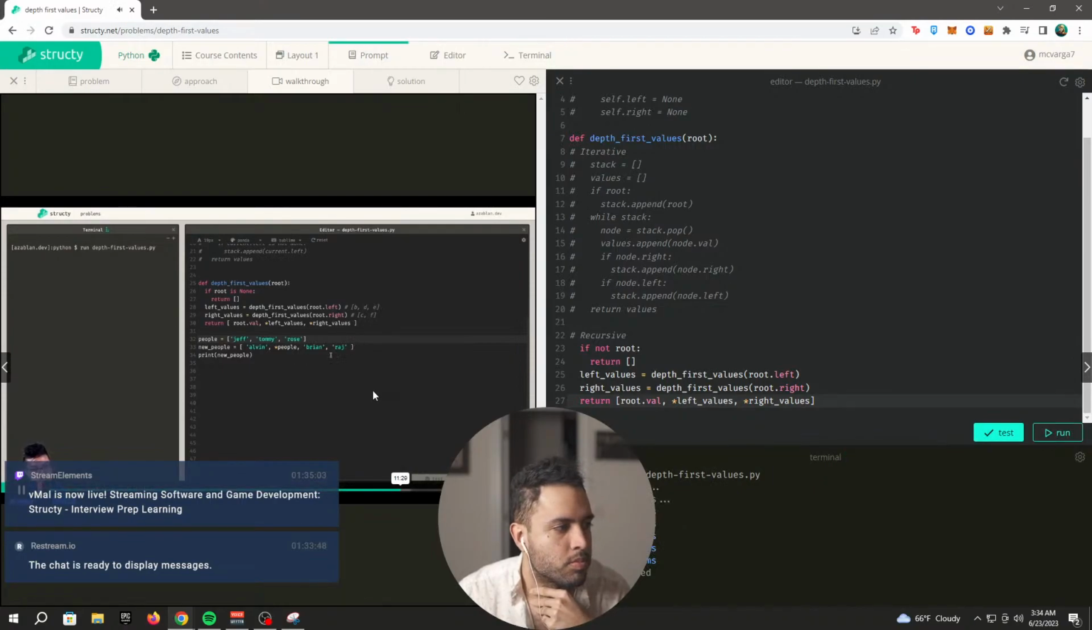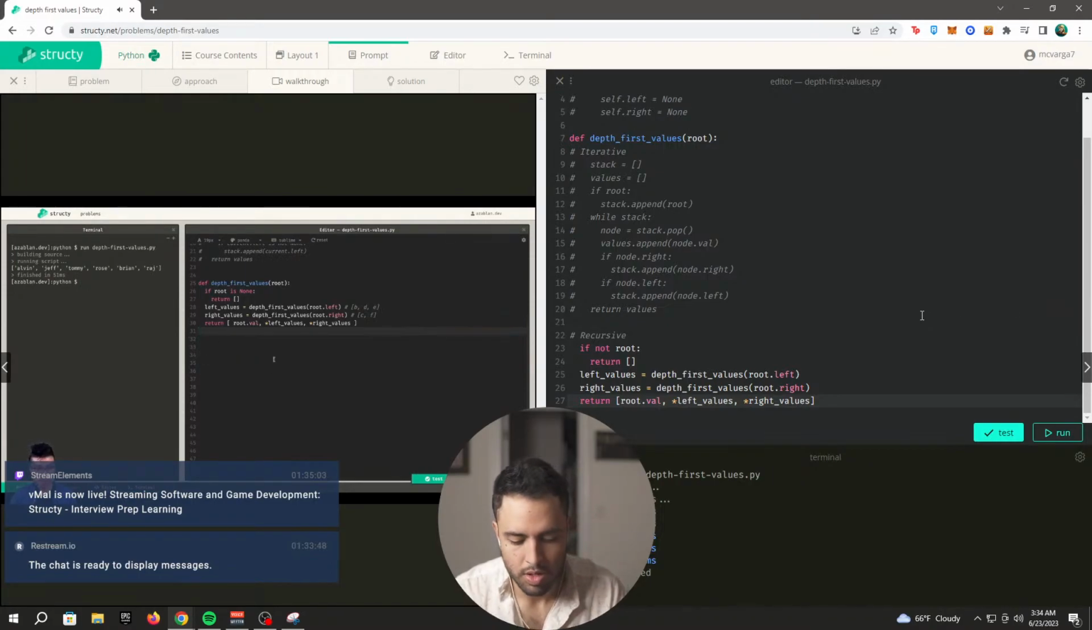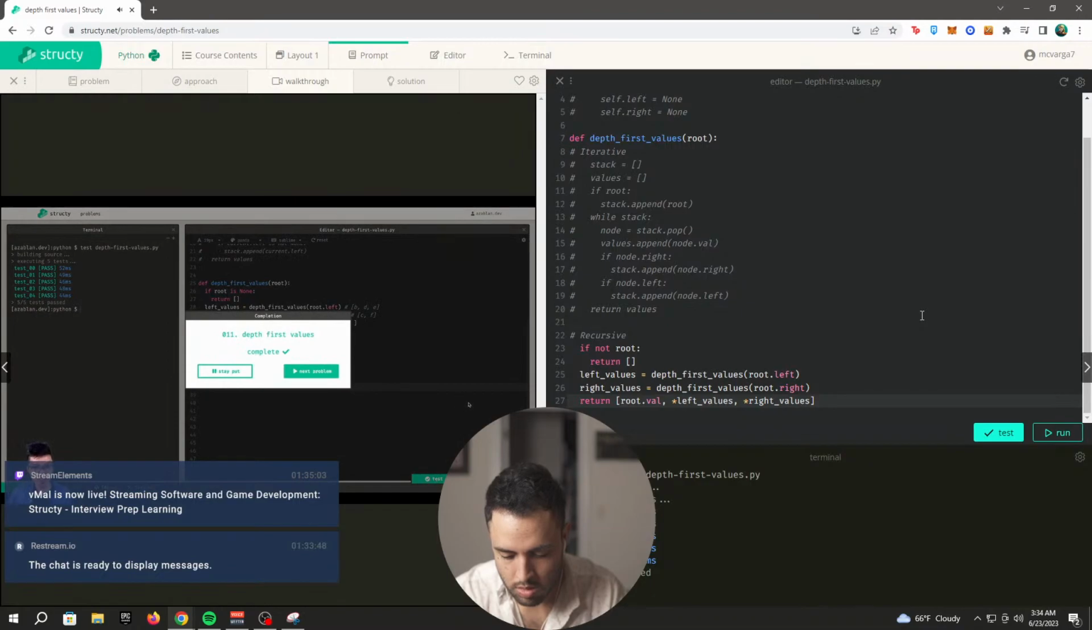And when I print out new people, I should get Alvin, Jeff, Tommy, Rose, Brian, and Raj. So I kind of just took that list and spread it out over here. Nice. So that's all we're doing. And now I think we're ready to run all these test cases. Cool. And there we have our recursive solution for depth first values.